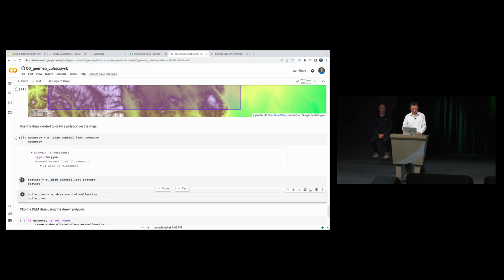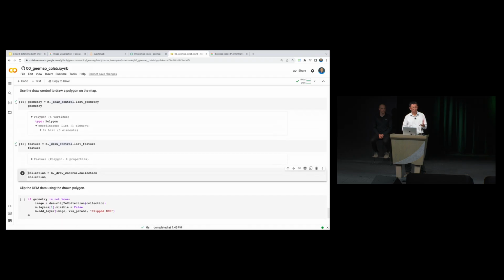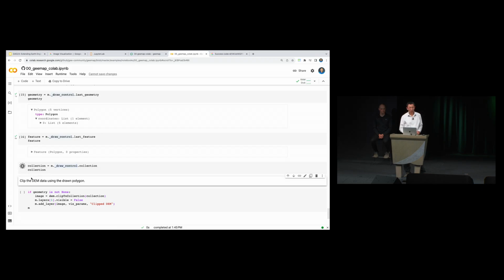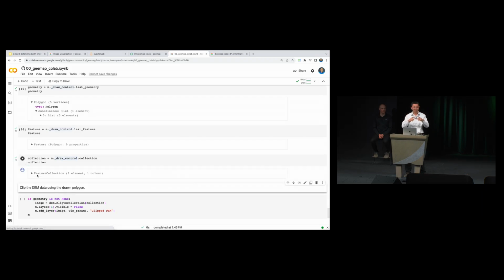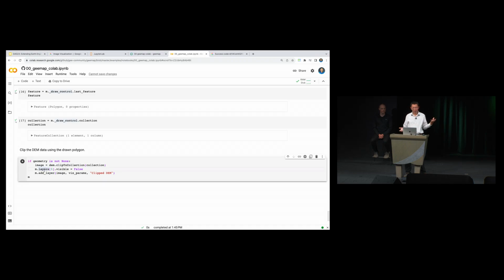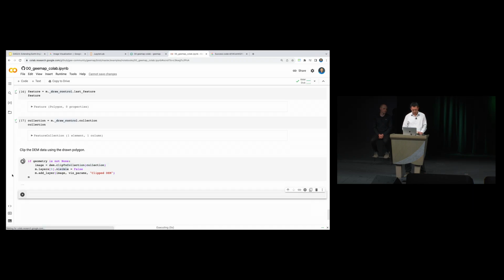So you can do, for example, access an ee.Feature, or you can also do a FeatureCollection. And once you have access to that polygon, you can just use it to clip. So the last code block here is showing you, okay, if that object is not empty, I'm going to clip the DM to that collection. And you can see what the output looks like.